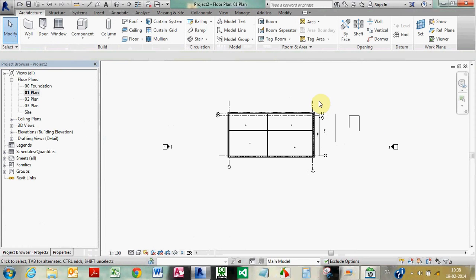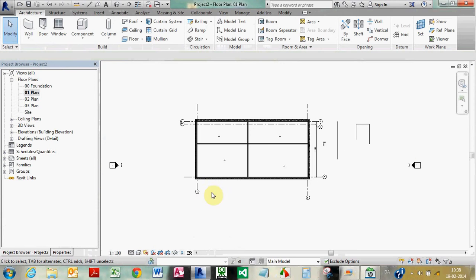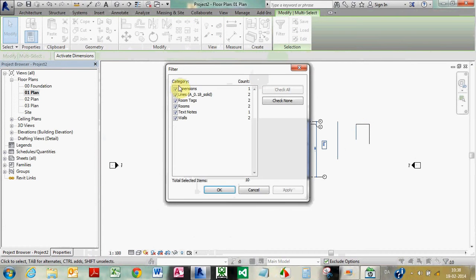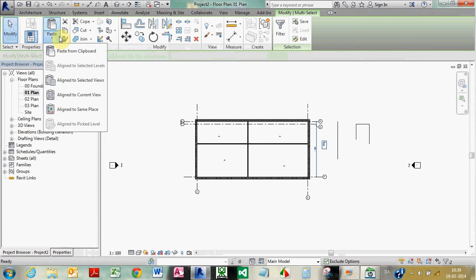If I want to copy the annotations, the 2D stuff, as I did with the walls, let's select this. Again, use the filter. Now I want only the dimension, maybe the text nodes. Again, I press this copy to clipboard. But now I have another option. As you can see, the selected levels are ghosted because I can't copy 2D stuff to levels.